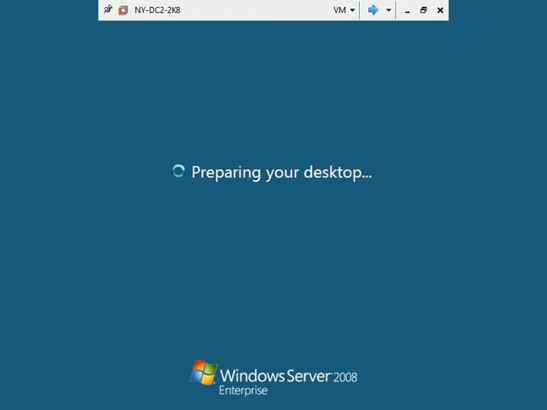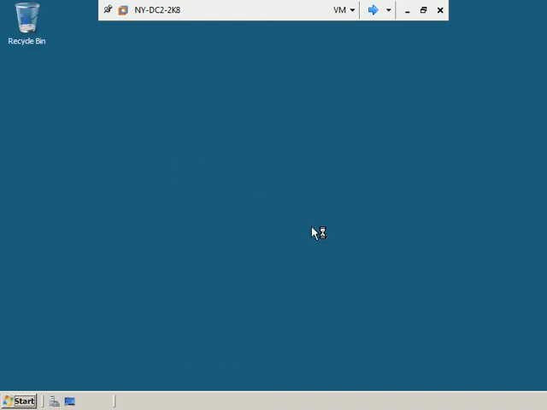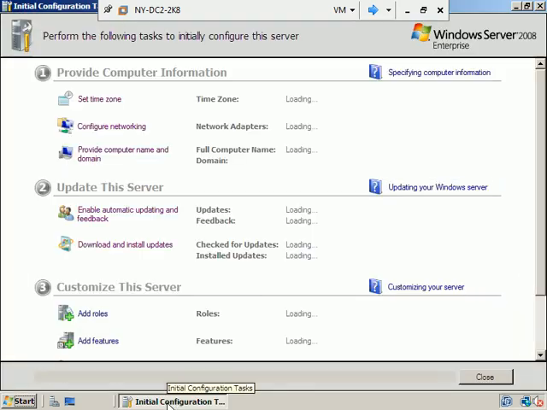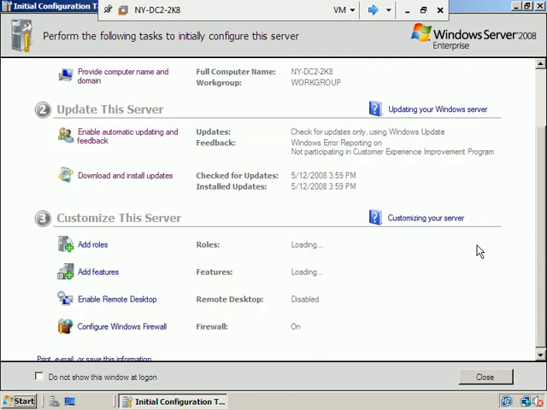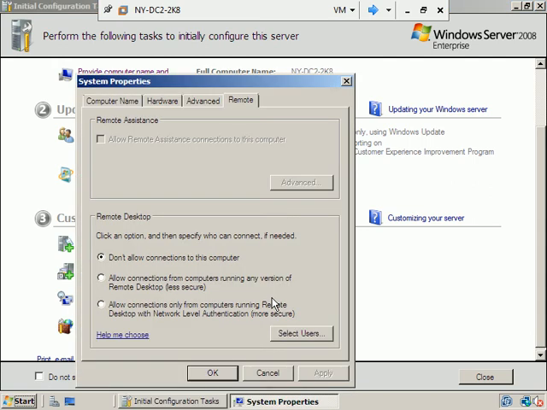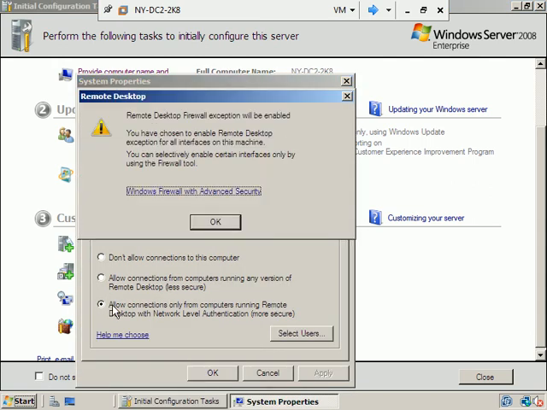All right, so it should take just a second here for it to load back up for us. And once again, here's our ICT list, giving us information about all the stuff that we have done so far. Let's go ahead and enable the remote desktop real quick again. We're going to allow connections only from computers running remote desktop with network level authentication. And you see, once again, that it's going to provide us with exceptions in the firewall automatically.